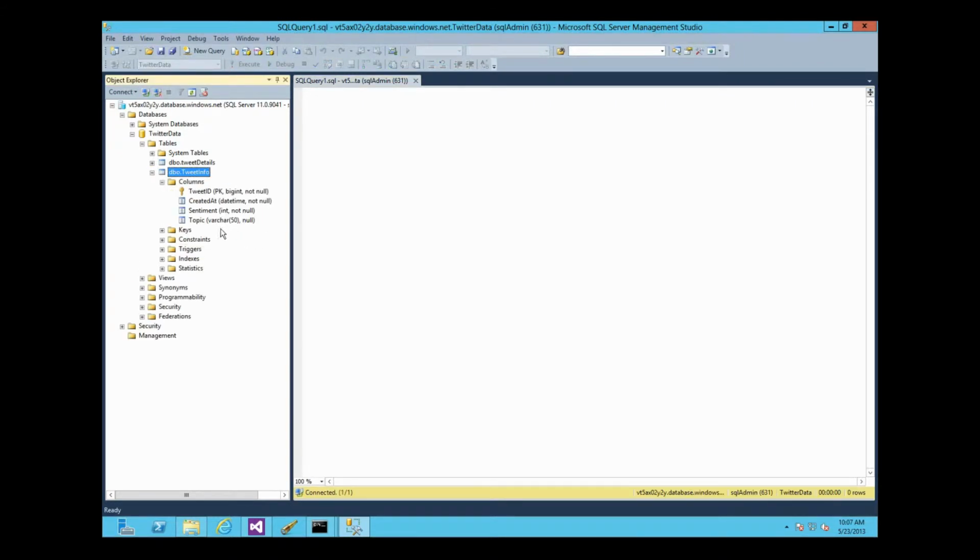So we can see we're just storing some very simple summary level data. We're storing a tweet ID, what time was it created, the sentiment on that tweet, and the topic of the tweet. And I should mention also that this application calls out to a third-party service for sentiment analysis.